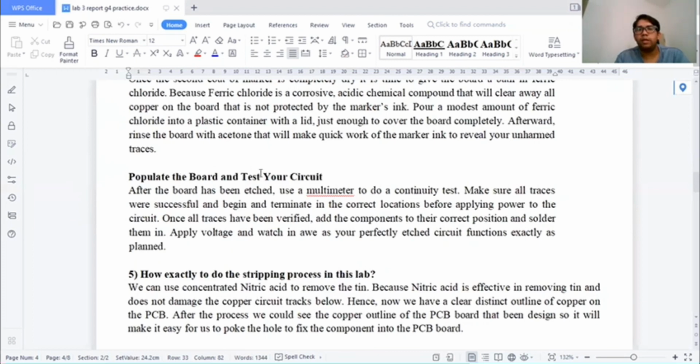The last step is to populate the board and test the circuit. After the board has been etched, use the multimeter to do a continuity test. Make sure all the tracks successfully begin and terminate in the correct location before applying power to the circuit. Once all the tracks have been verified, add the components to the correct positions and solder them in. While watching the voltage, check that each switch functions exactly as planned.